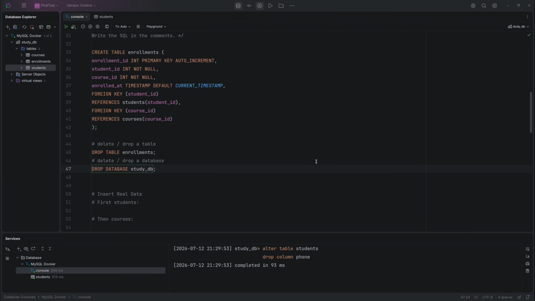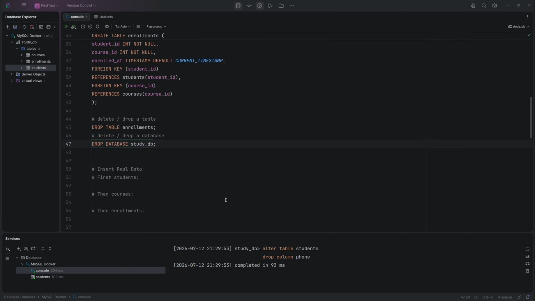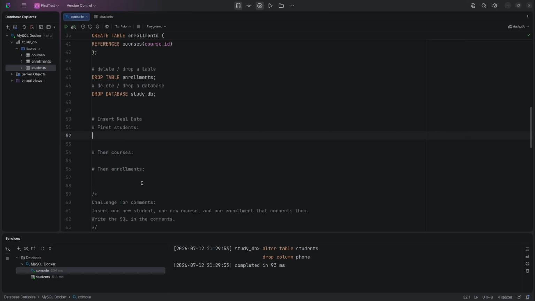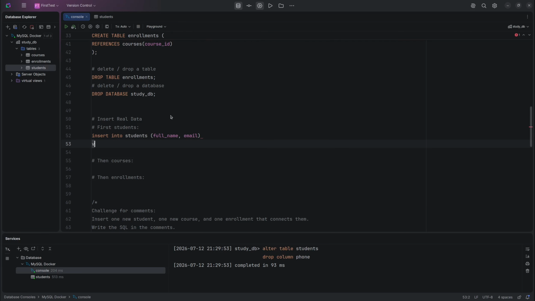We have created our database or schema. Then we created our tables. Now we need to insert data into them. Let's start with our students table. To insert data into a table, use this command: insert into, and then the name of the table, which is students. Then we type our attributes, and we want to add the values.